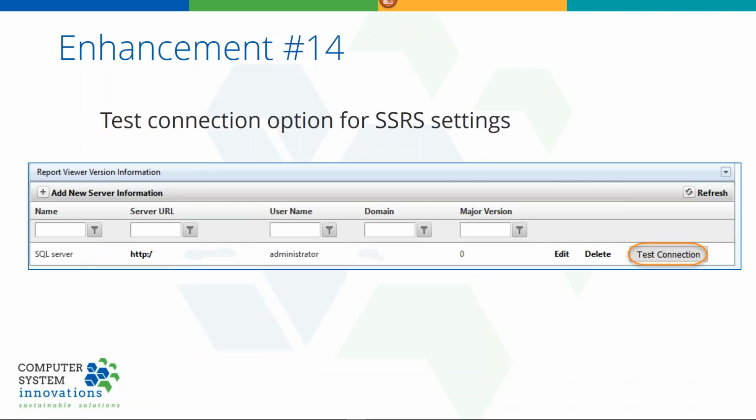Enhancement 14. When setting up server mode reporting, where reports are using your report server to display rather than uploading them to ICE, you must set up the connection to your report server. For those that are just setting this up or making changes to your report server, you can now test your connection after updating or adding your settings. Previously, you would have to update the sitemap and test the report to confirm the connection.